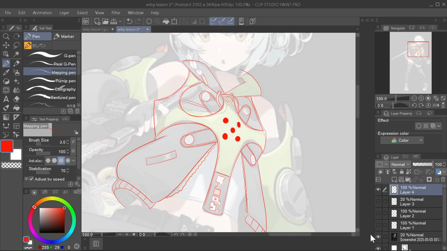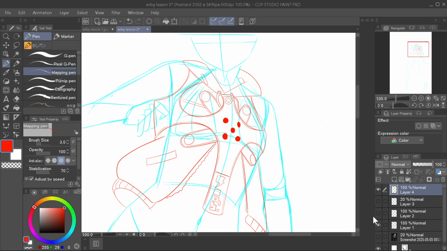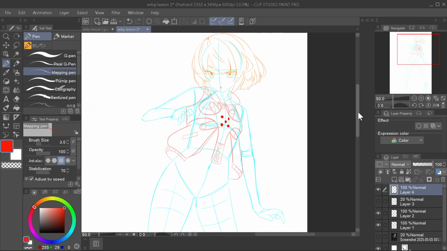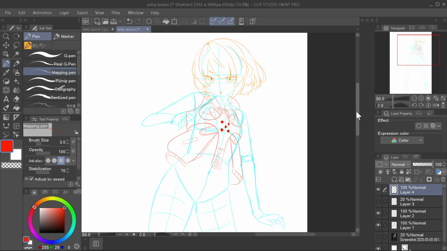But needless to say, if we take this all away, we go here and there. Essentially, we have created Anby's jacket. Is it perfect? Not exactly. Is it a direct representation? Yeah, for the most part, yeah.